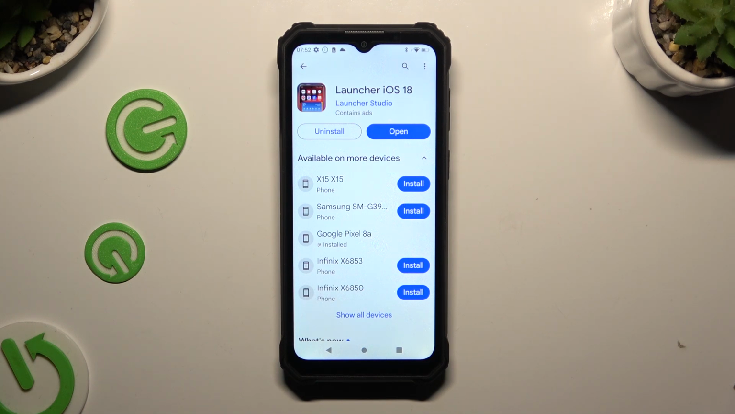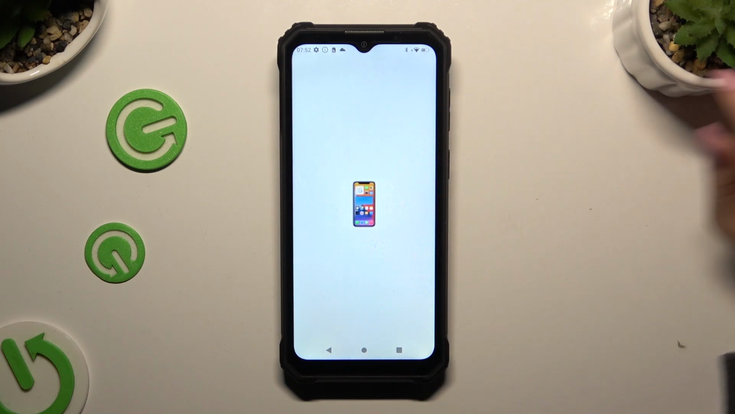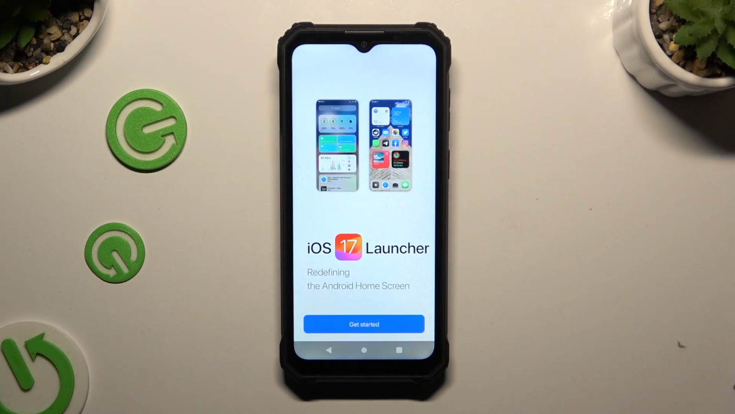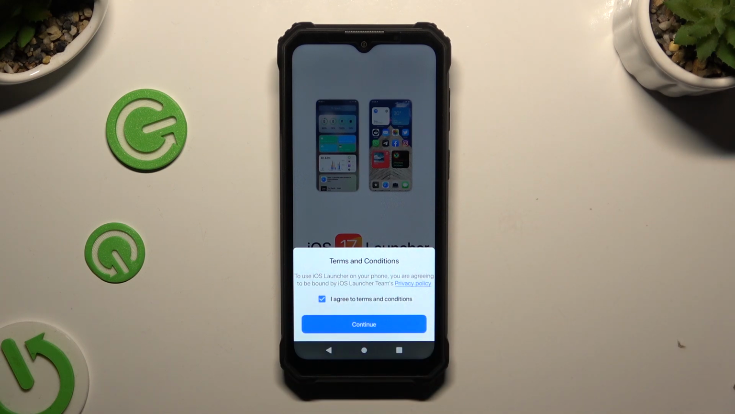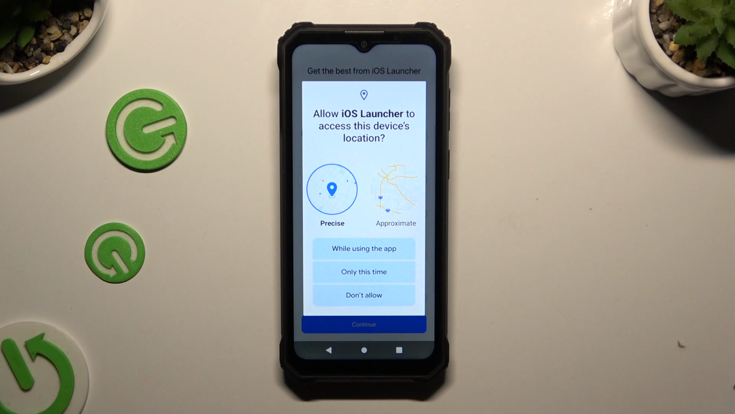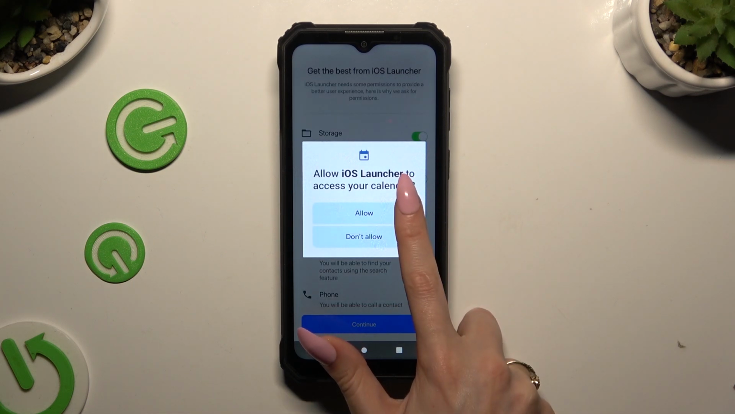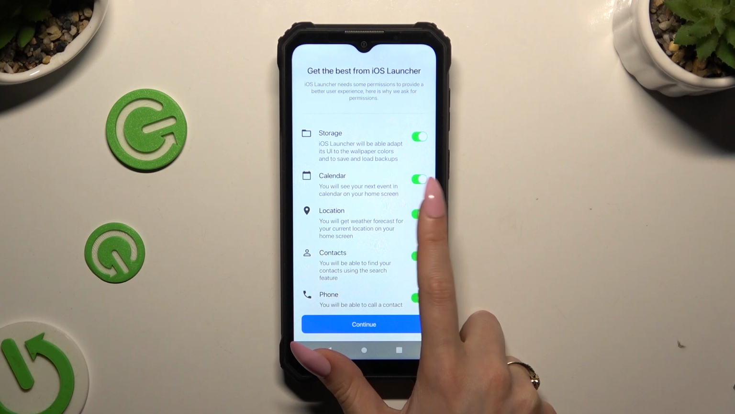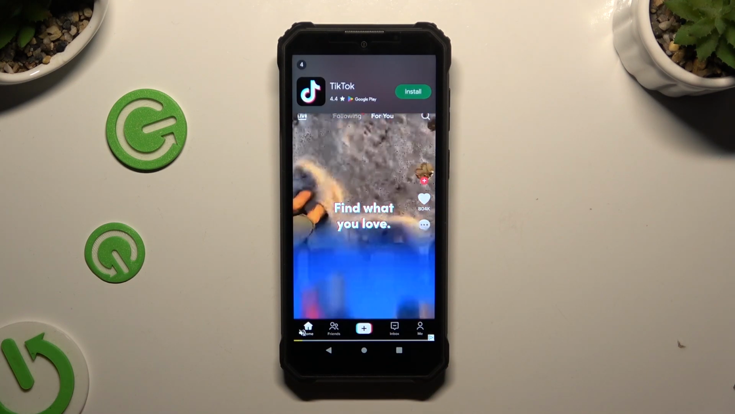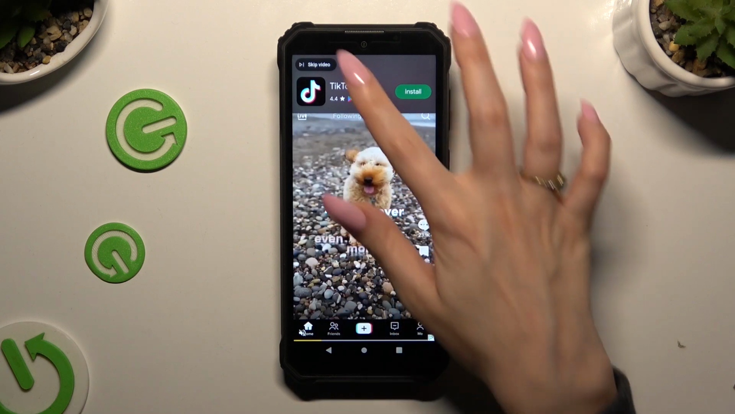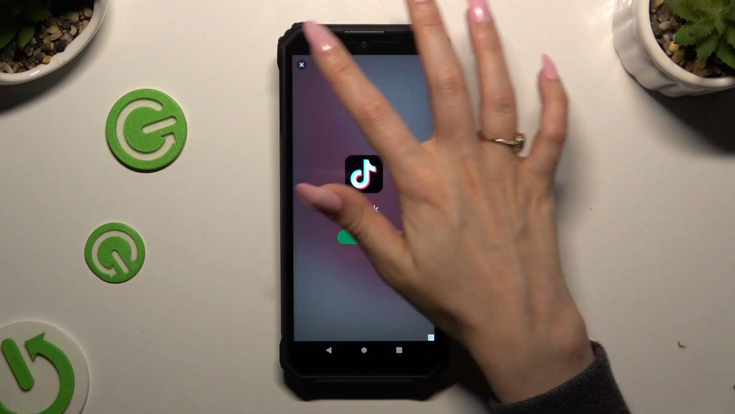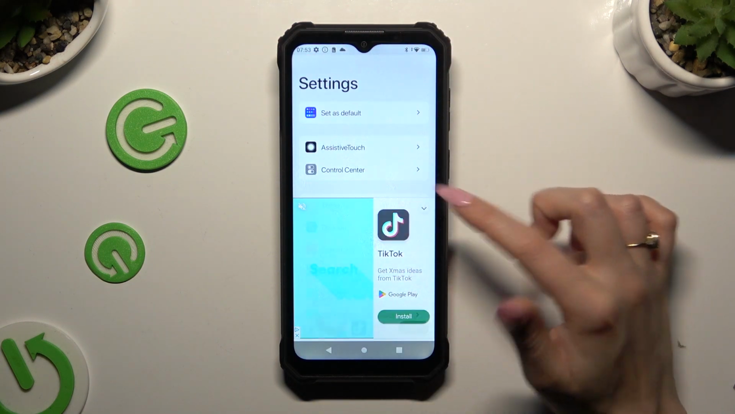When your app is ready, open it. Then hit Get Started, select I agree to terms and conditions and choose Continue twice. Then tap on while using the app and Allow in all pop-ups. Finally, after closing an ad, you can adjust all of those options available in an app, or do it later on.